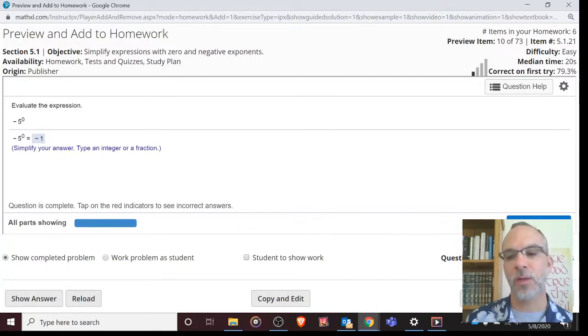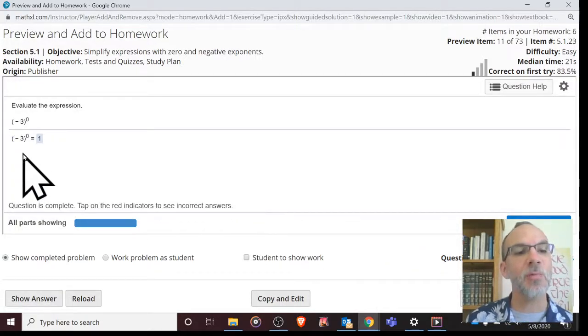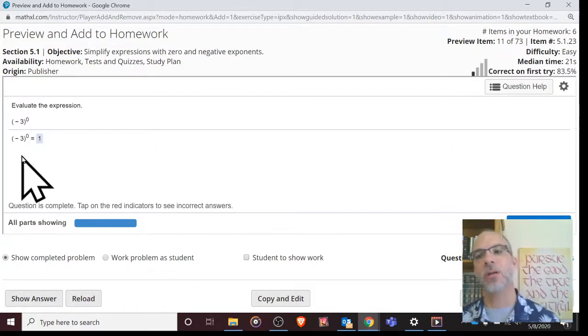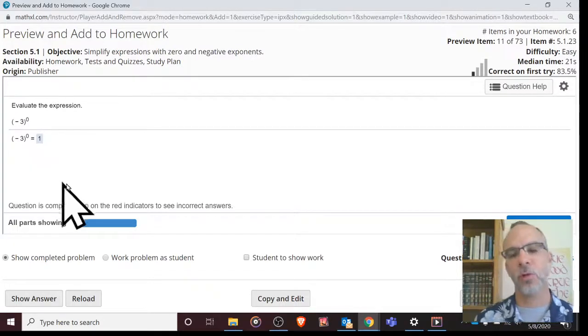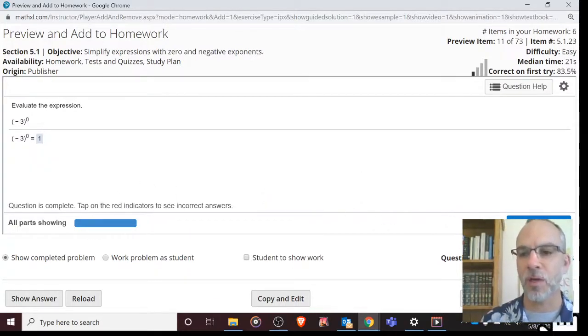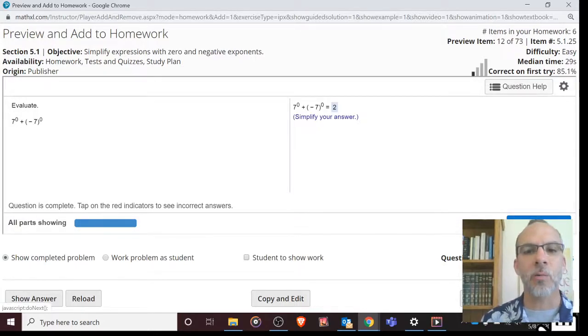That answer is -1. The next question puts the negative in with the base, so (-3) to the 0 is actually 1. It helps the kids, you can pick these that'll help sort out the concept you're working on. Is the negative part of the base or not? That one's just another answer entry. That one's an answer entry.